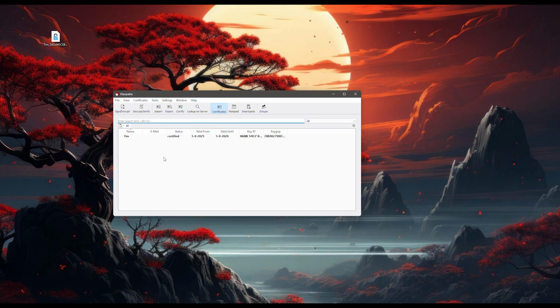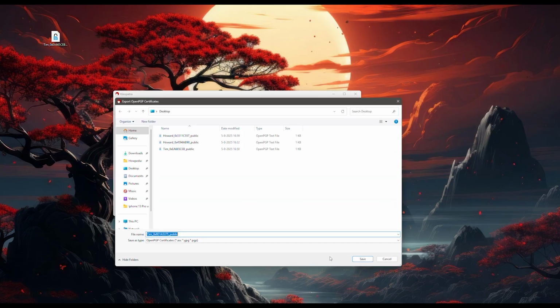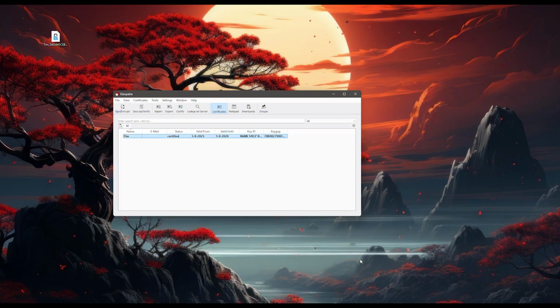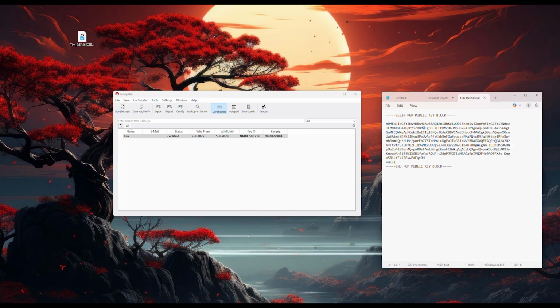Click on OK. So just to show you what a PGP public key looks like, I'll show it to you. What you'll have to do is right click on your name, click on export, and I'll just export it to my desktop. I'll click on save, and I've already done it once. So once you have it on your desktop, you can right click on this and click on edit in Notepad. And right here, you'll see the full PGP public key block we've just created.